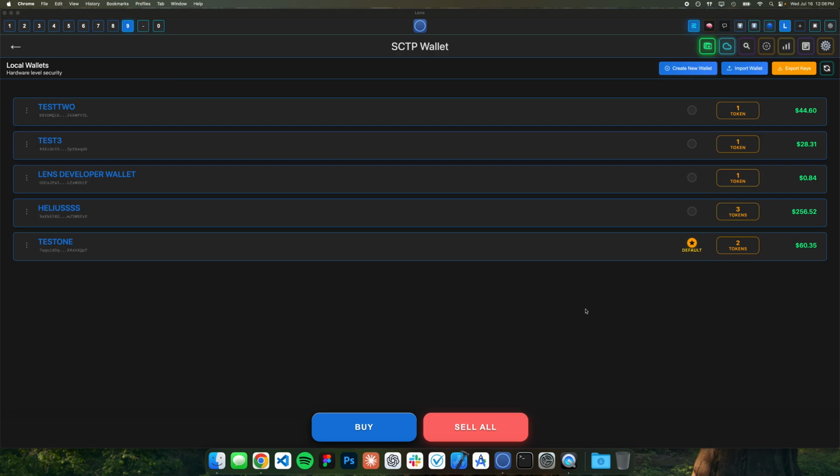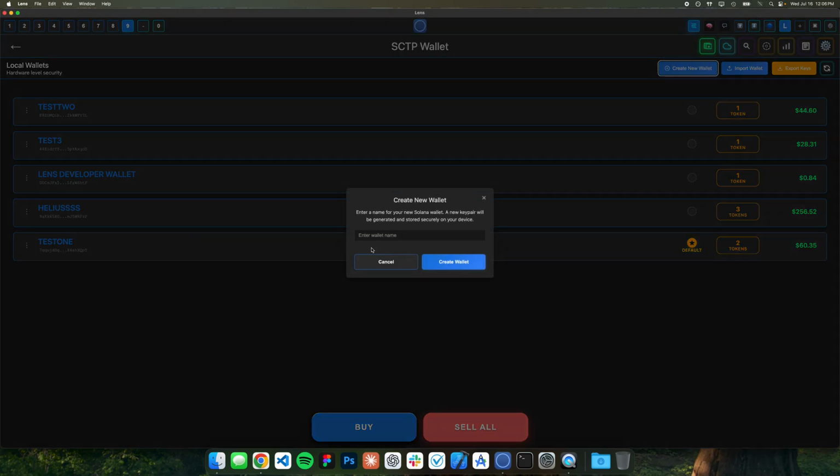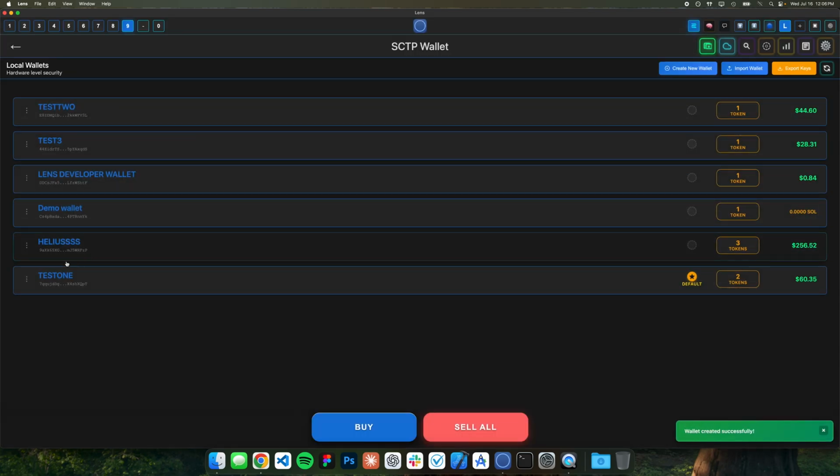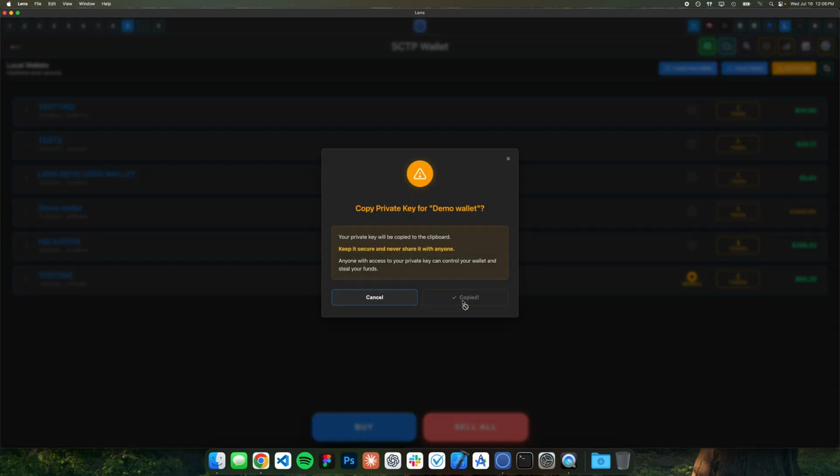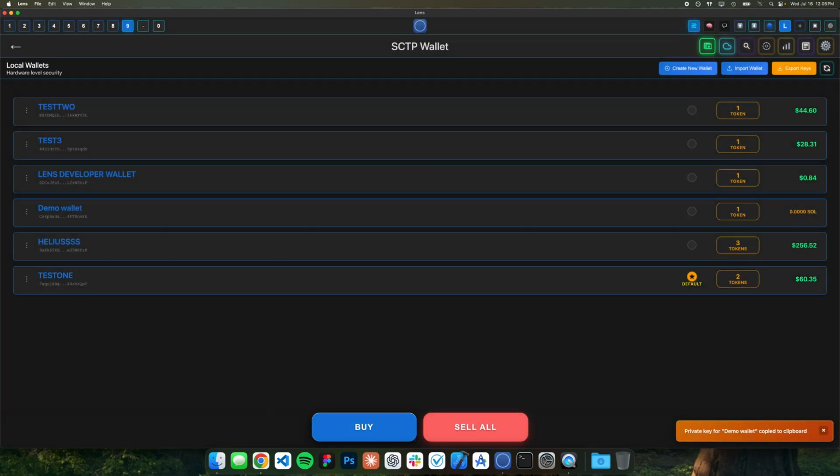But architecturally, I will just tell you, in some ways you could argue that this is a hardware wallet, even though it's using software to create the keys. You can turn your Wi-Fi completely off. It doesn't need any connectivity to the internet. You can create a new demo wallet. After you make it, you could copy the private key to your clipboard, and then you could save it somewhere.